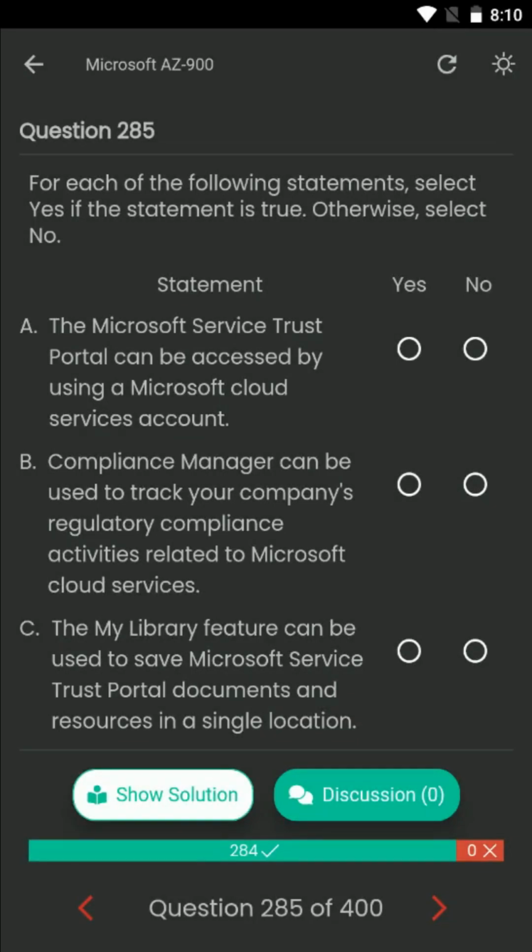Question number 285. For each of the following statements, select yes if the statement is true. Otherwise, select no. Statement A. The Microsoft Service Trust Portal can be accessed by using a Microsoft Cloud Services account. Statement B. Compliance Manager can be used to track your company's regulatory compliance activities related to Microsoft Cloud Services. Statement C. The My Library feature can be used to save Microsoft Service Trust Portal documents and resources in a single location. The correct answers are Statement A, yes. Statement B, yes. Statement C, yes.